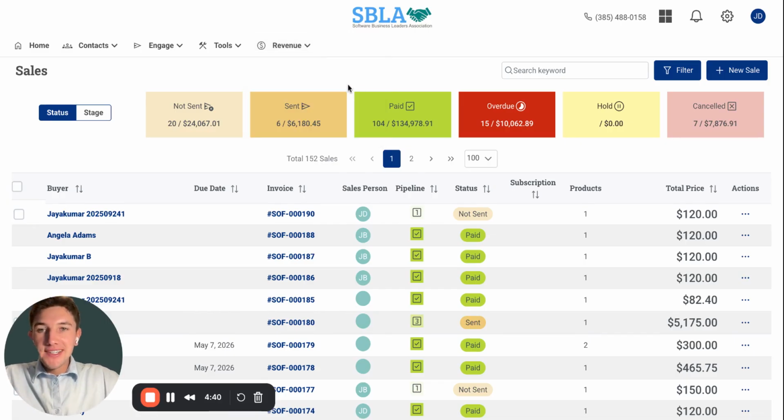Now, Recur makes it easy to track all of your invoices for your different kinds of transactions, your recurring payments, your events, your memberships, one-time transactions. All of those things can be tracked here. So we have two different dashboard views of how you can view these invoices. We call them status and stage. You can view either or.